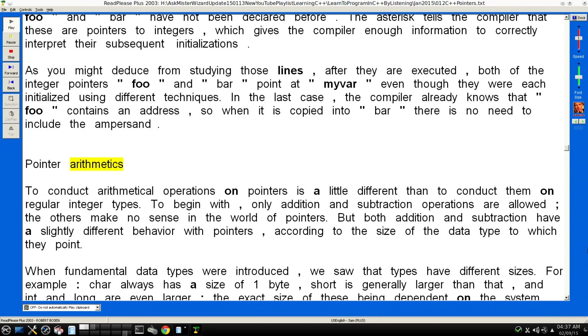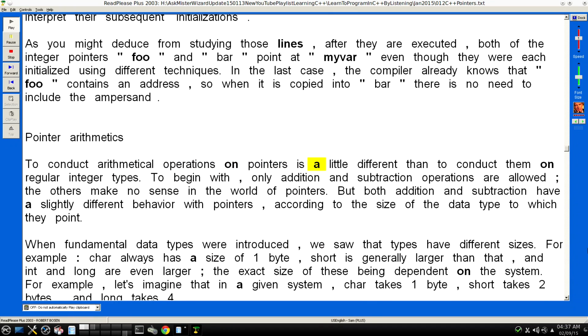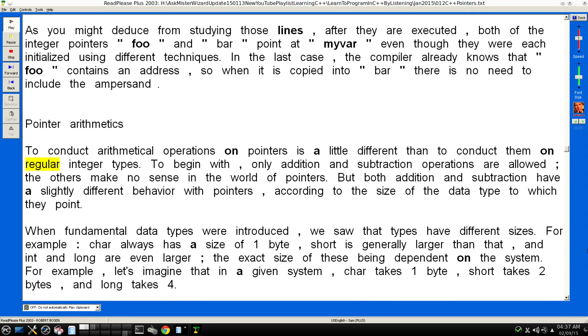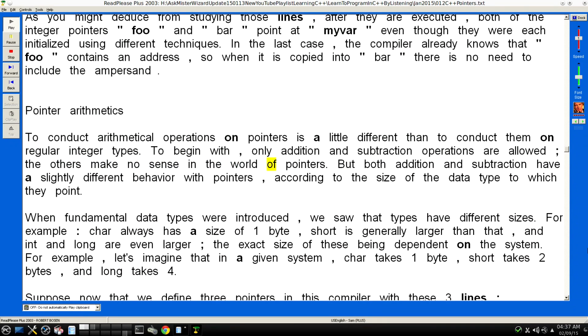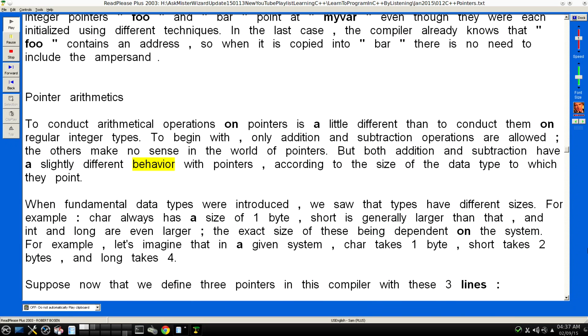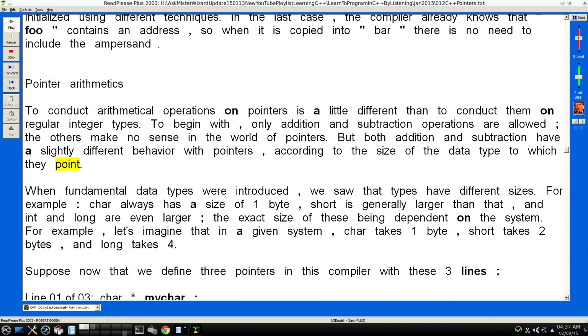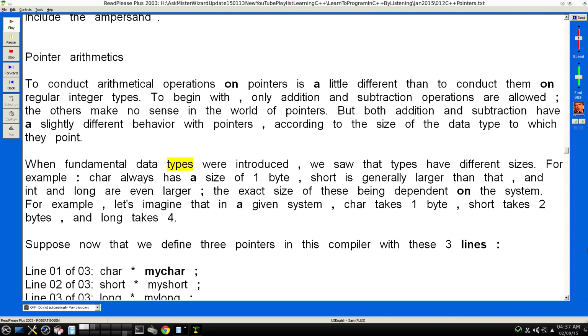Pointer arithmetics. To conduct arithmetical operations on pointers is a little different than to conduct them on regular integer types. To begin with, only addition and subtraction operations are allowed; the others make no sense in the world of pointers. But both addition and subtraction have a slightly different behavior with pointers, according to the size of the data type to which they point. When fundamental data types were introduced, we saw that types have different sizes.